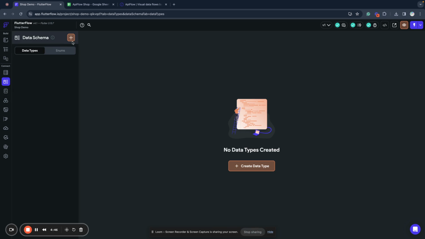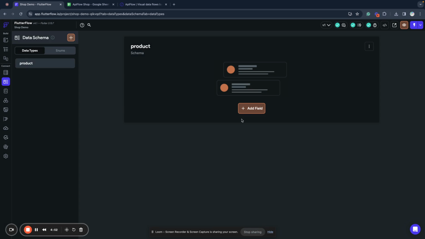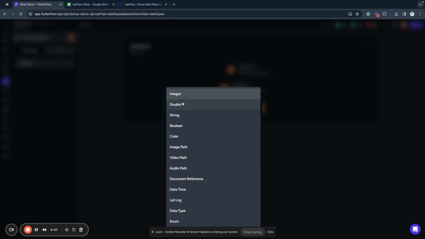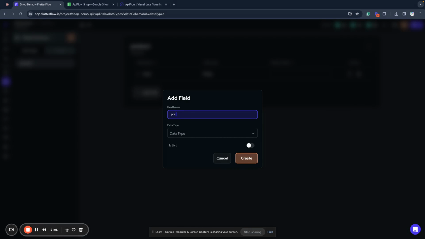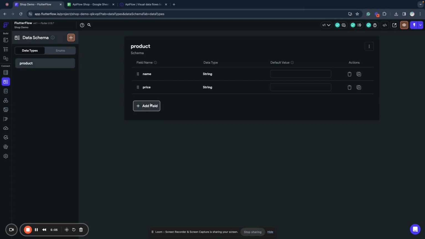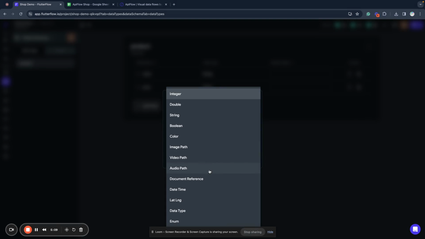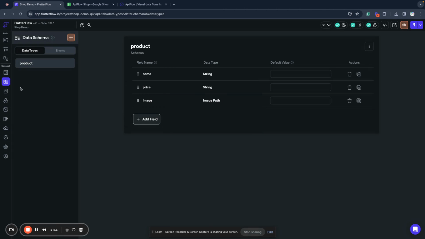So we will go and create a new data type. We will call it product, and I will add a few fields. I will use name, type string. I will use price, and I will use image, which I have in my table, and for image, I will choose image path type.